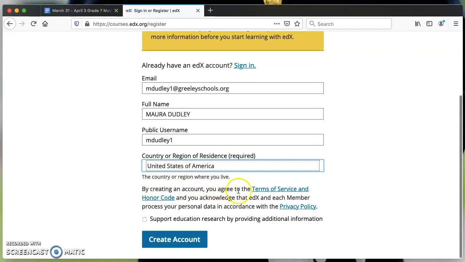By creating an account, you agree to the terms of service and honor code. I would click on that and make sure you read that. I've already signed up for an account, so I've seen that. And acknowledge that edX, which is where this course is hosted, and each member process your personal data in accordance with the privacy policy. Of course, you might want to read the privacy policy.